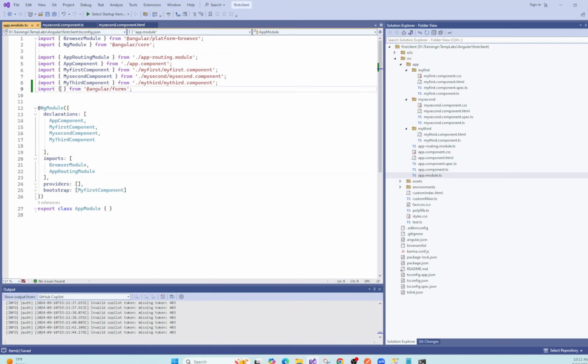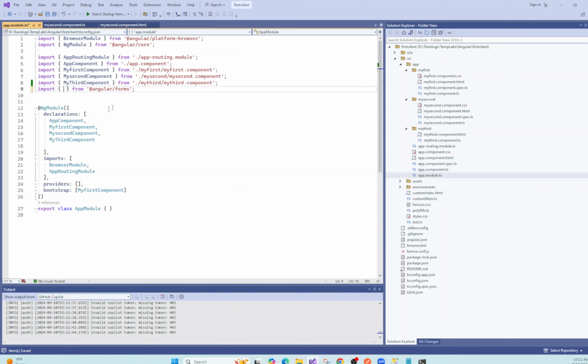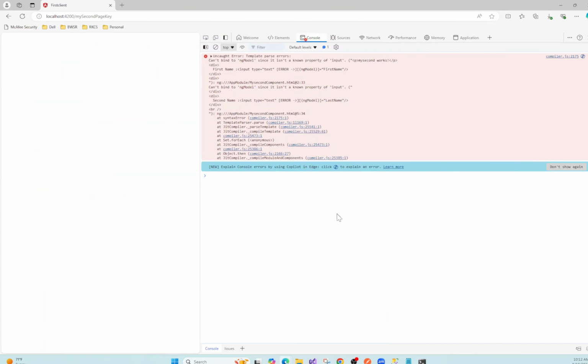So include the form. Oh, I did not include the form module here. Yeah, form module. Okay, so let's see. I will not do this. Let's see whether... no, it's still not solving.